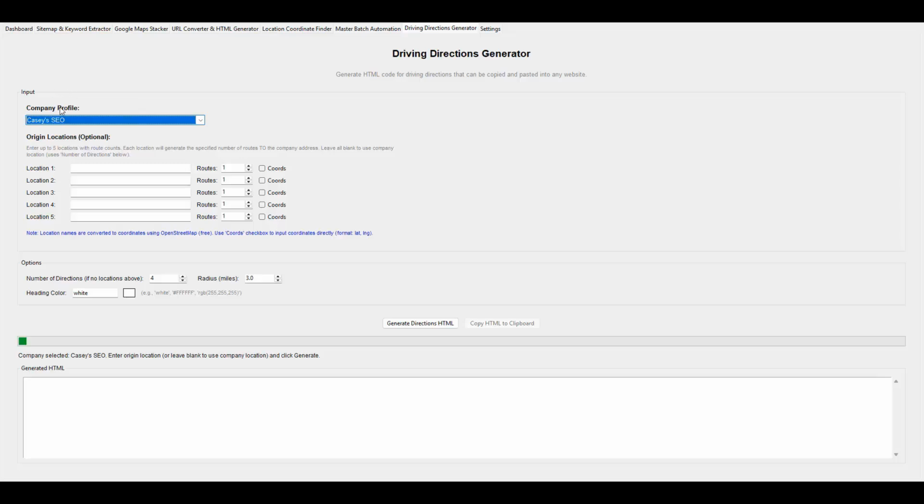So let's just say you have your business right here. You can add different locations or different neighborhoods, and it will go out and find the different coordinates and then generate a map with driving directions.